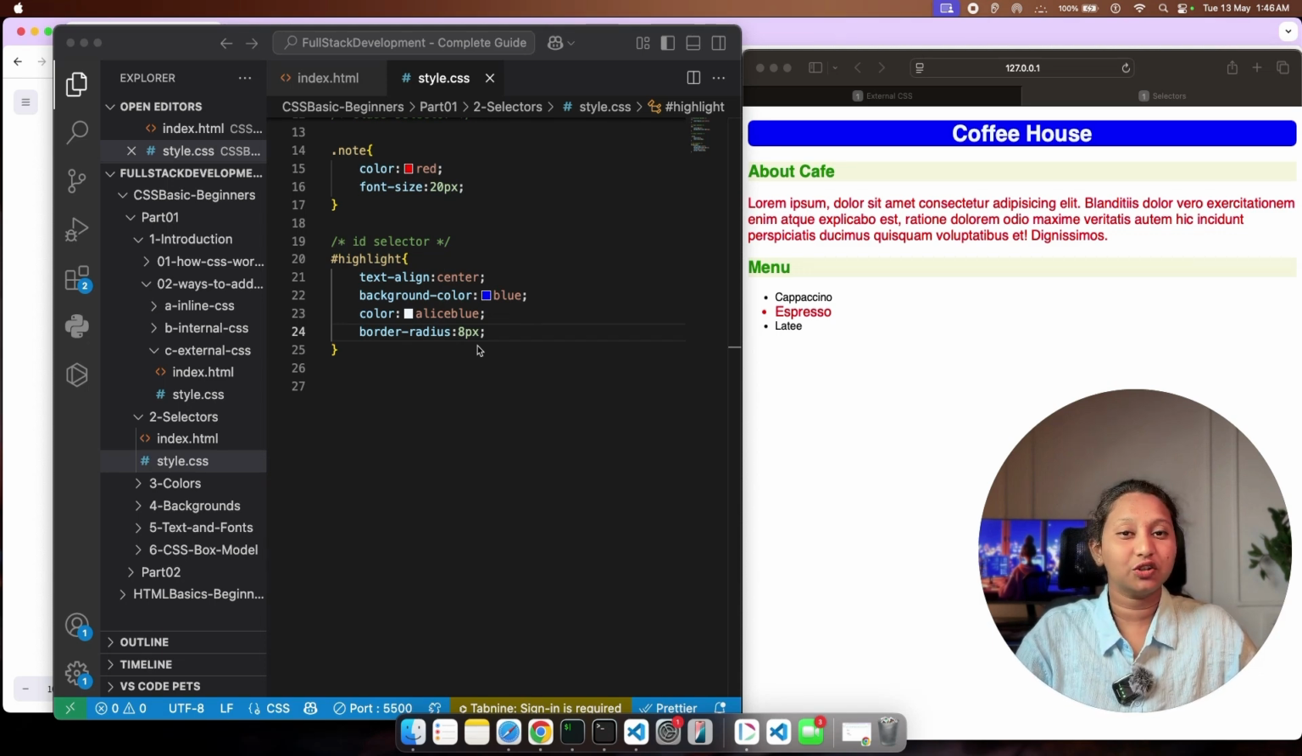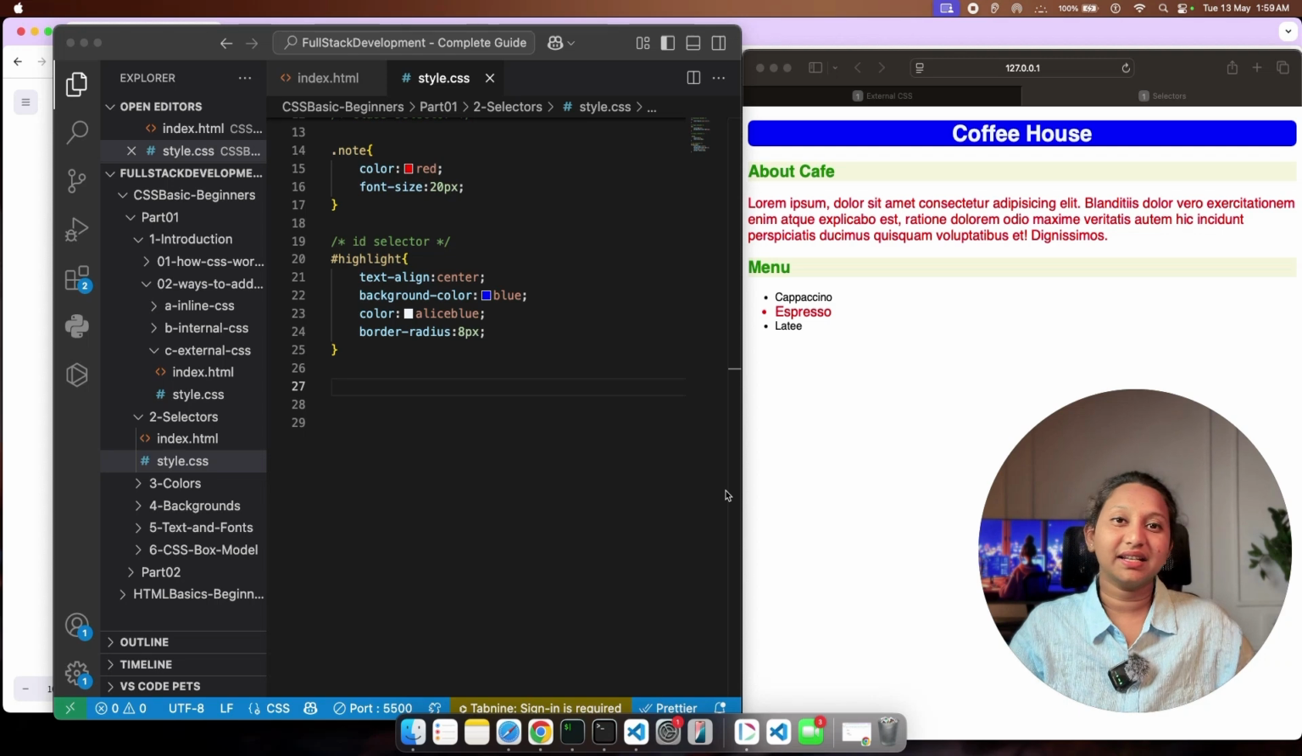Keep in mind there should be only one unique ID per page. That means no two elements should have the same ID. It is perfect if you want to highlight the title as well as the footer. In this case, the ID selector works very well. Let's move to another selector. The next selector is the group selector.